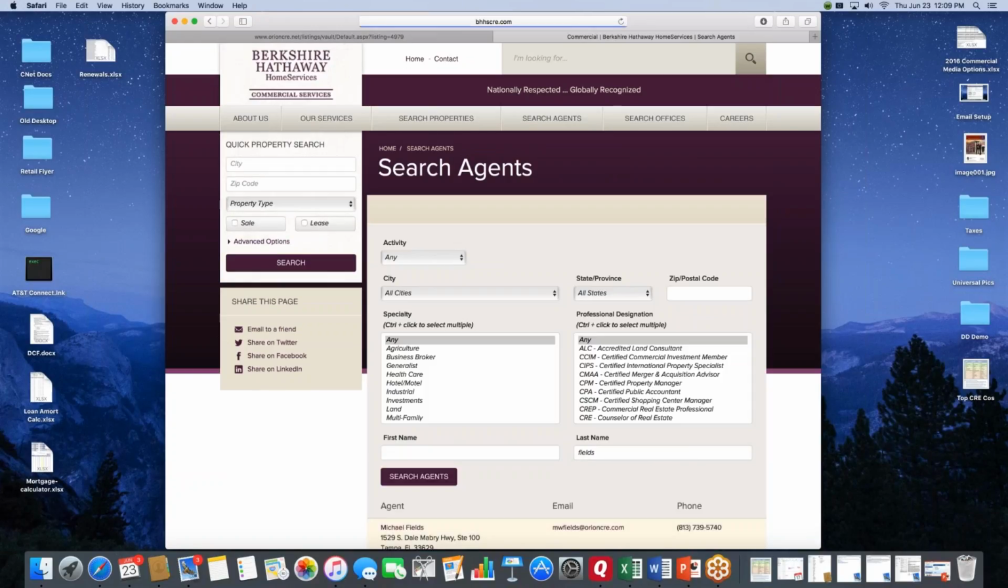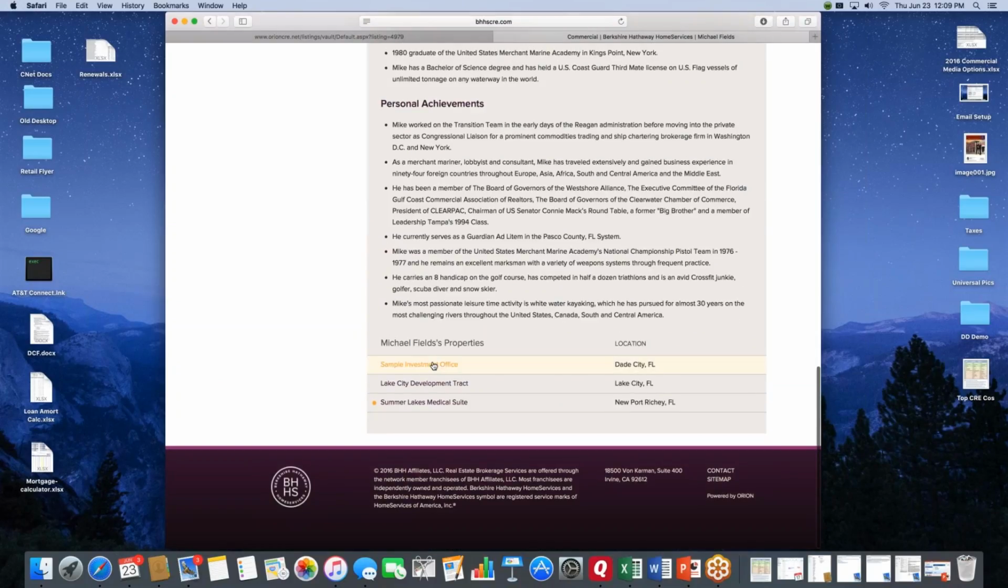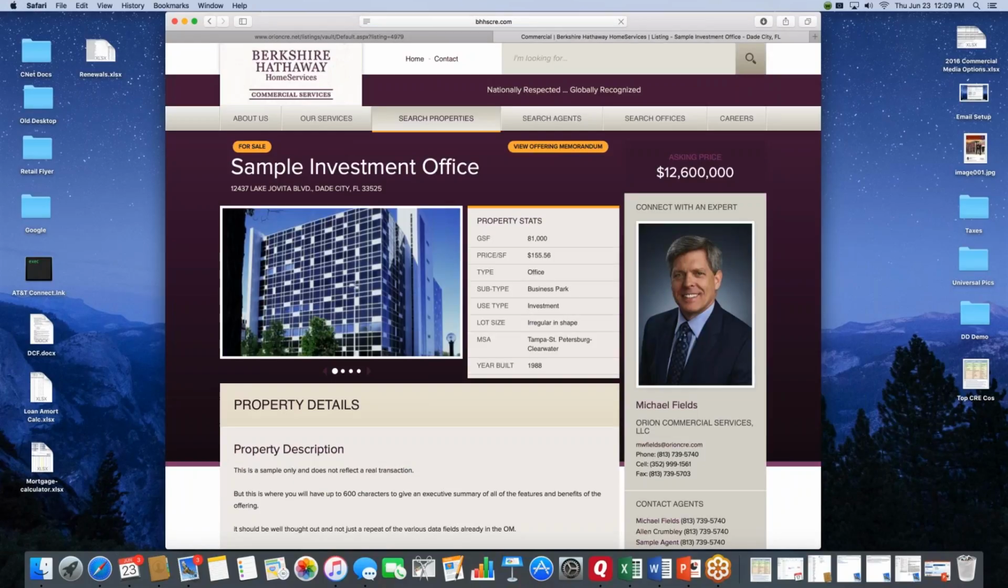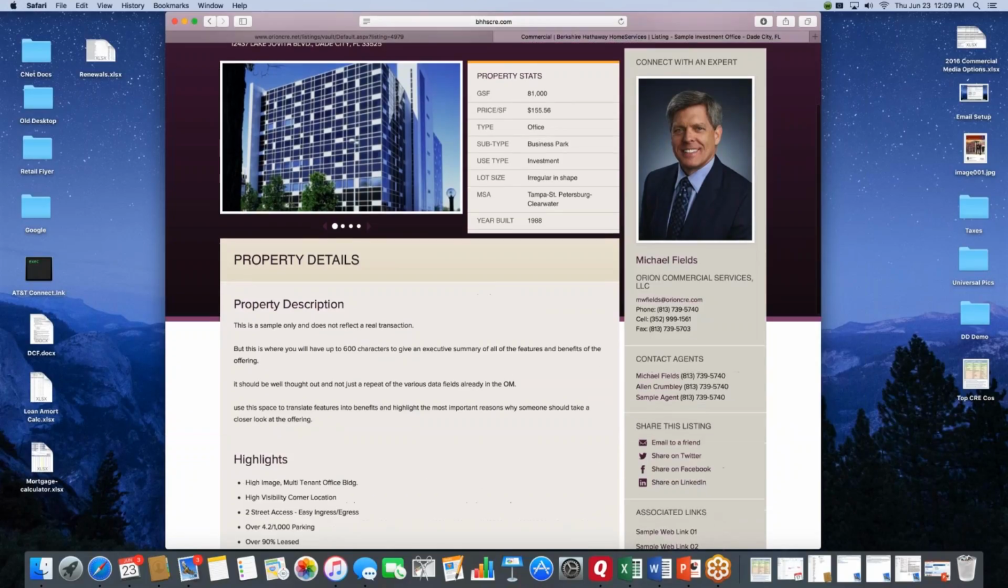I'm just going to do it the easy way. Put in my name, say search agents, click on my profile, scroll to the bottom. All my listings are hyperlinked here. Here's this same sample investment office property listing. So the public comes here and they click on it and they say, here's some information on it.